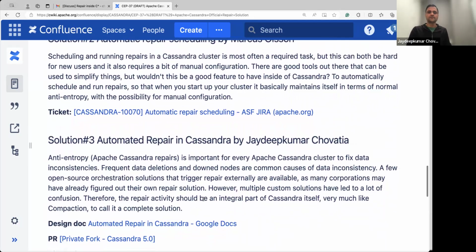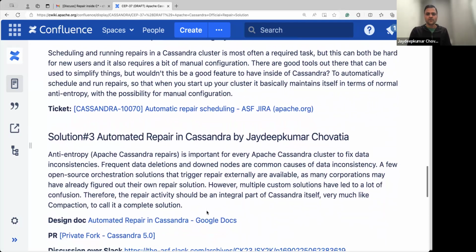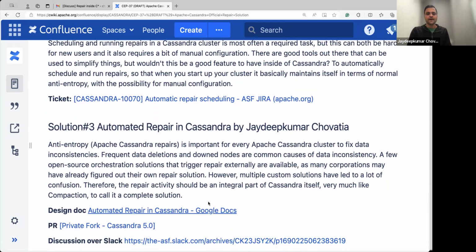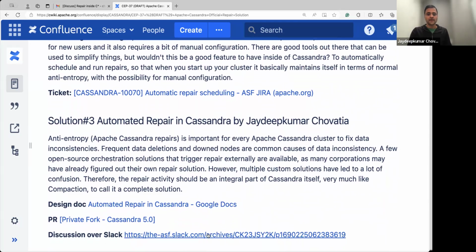particular meeting. There is no ticket created on it because this was again being discussed on the same email thread. There has been a design doc published for this one. There is a private fork available, and there was an active Slack discussion probably in the November timeframe.